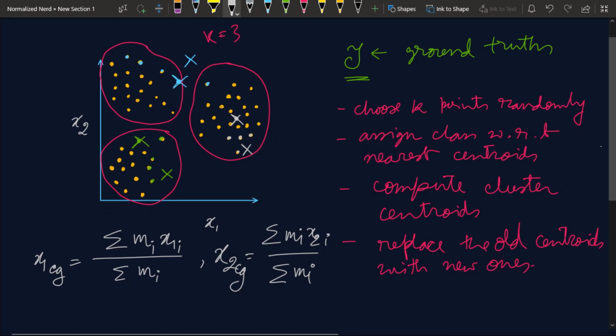The last step of this algorithm says iterate these until stop.